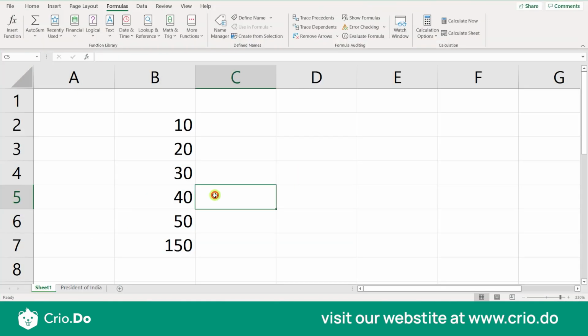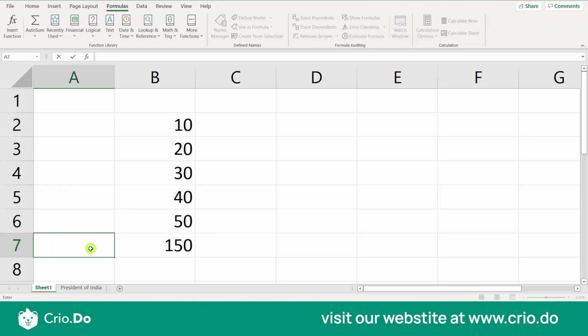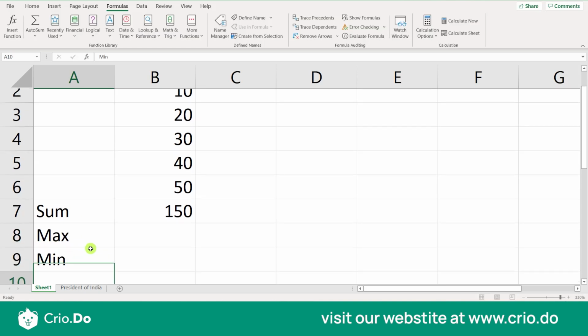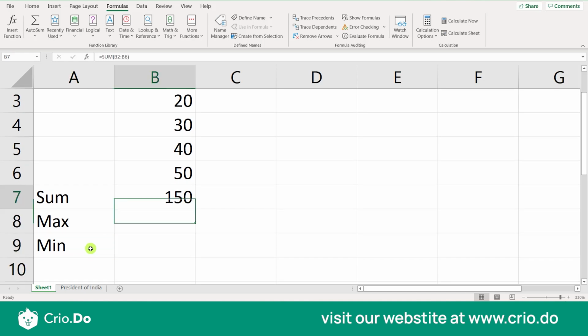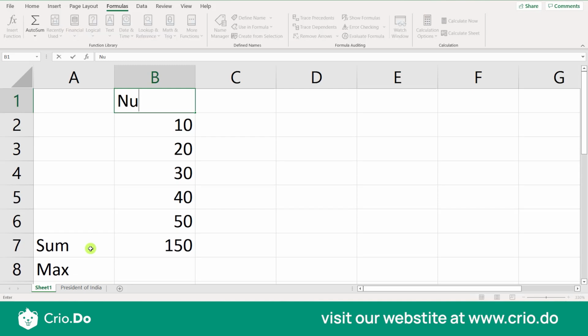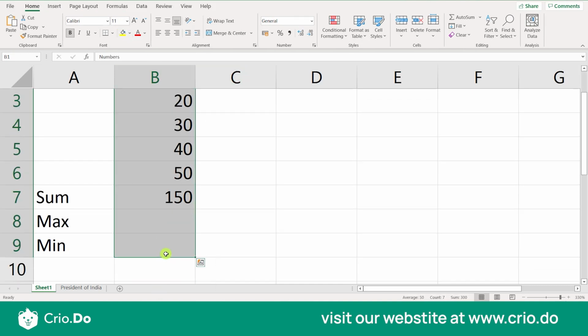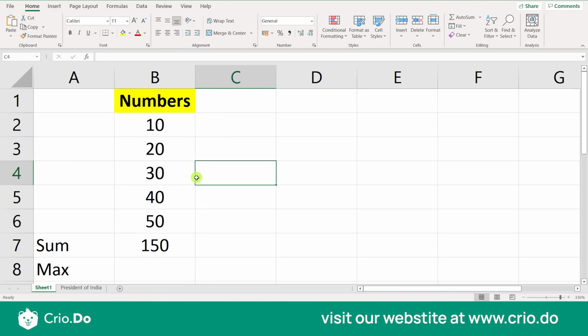So let's try that with our data. We tested with the sum. I'll write here sum so it is understood what we are doing. This is sum. Let's try for the max, and then the min. We will do the range thing only. This is our numbers. I'll make it bold and give it a good color as well, and centralize it. We learned the formatting. Yes, now this looks nice.